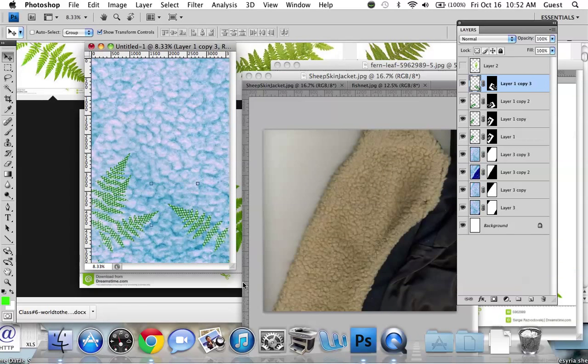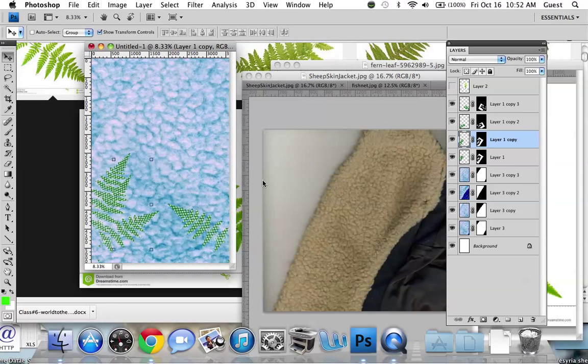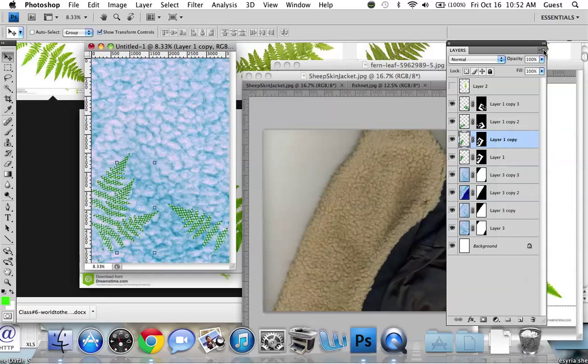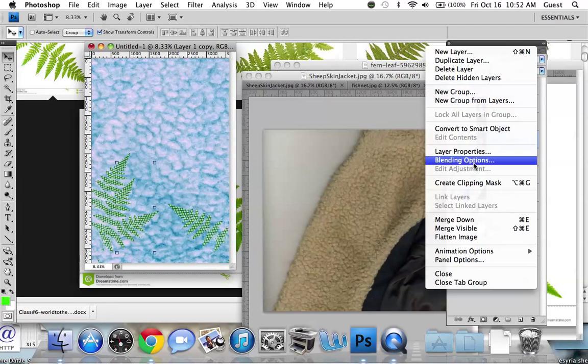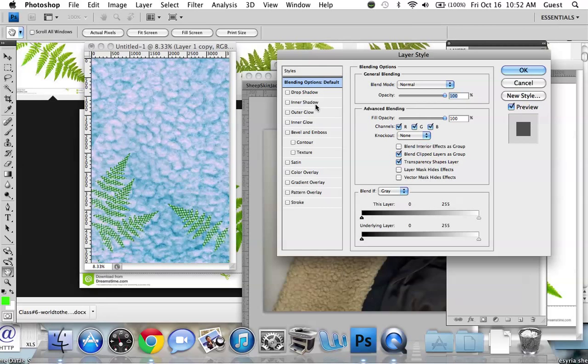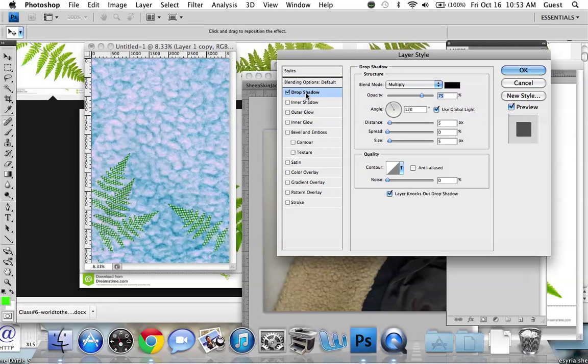If you want your cutout textures to stand out from whatever's behind them, if you want a little higher contrast, you can use a blending mode, which is associated with the layers palette. I'm going to click on one of my ferns here, and I can either right-click on the layer, or go up to the drop-down menu on the layers palette and click blending option. This is blending option, not blending mode, actually. I'm going to give it a drop shadow.